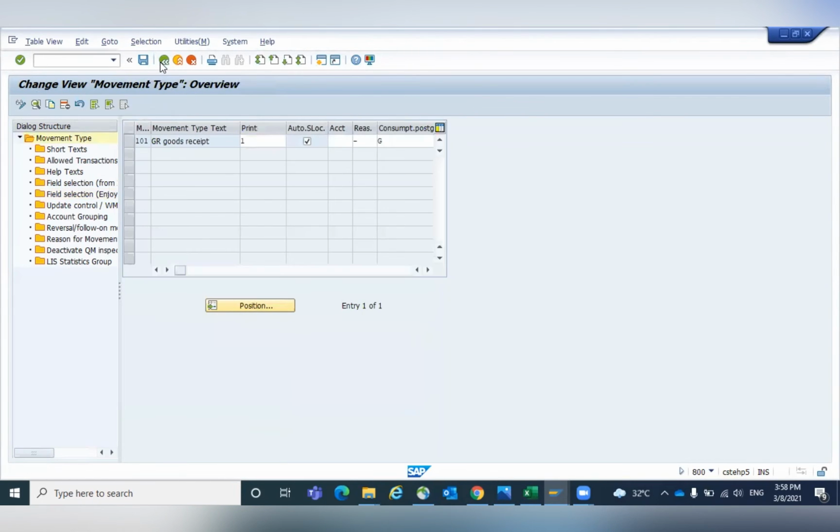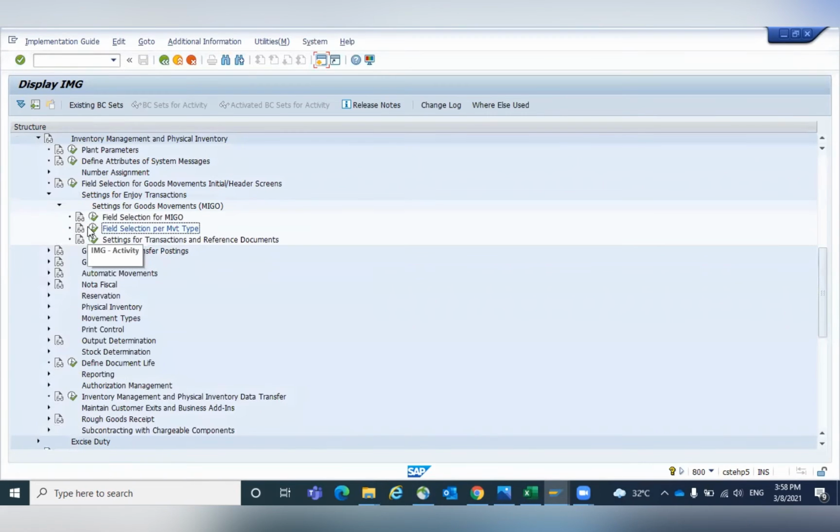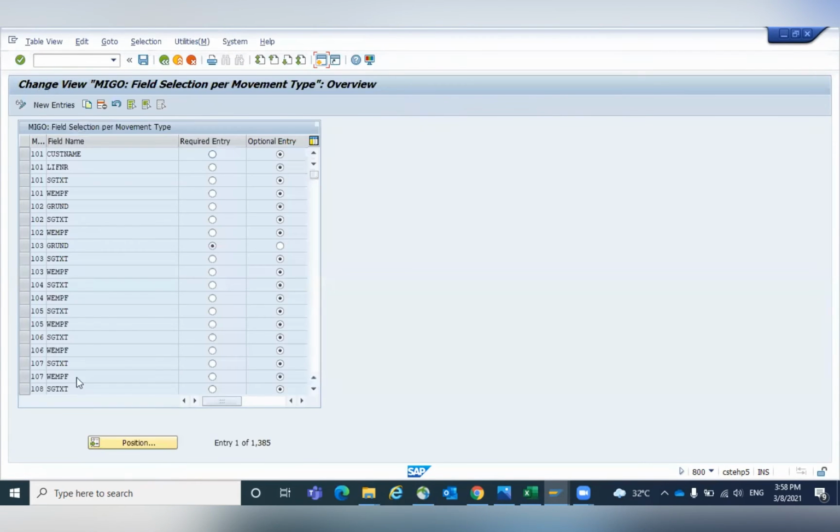Let me come out. Okay. See here. Here you can have required, optional, and a larger number of fields can also be handled here.